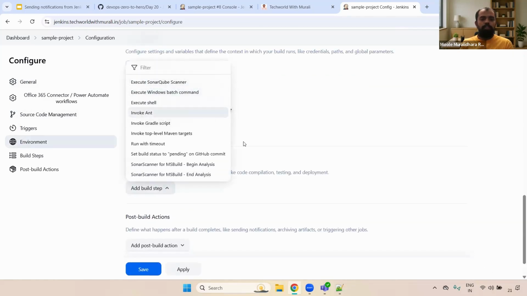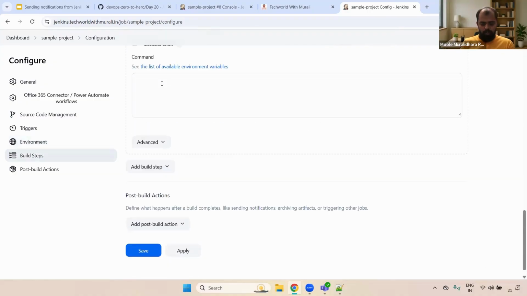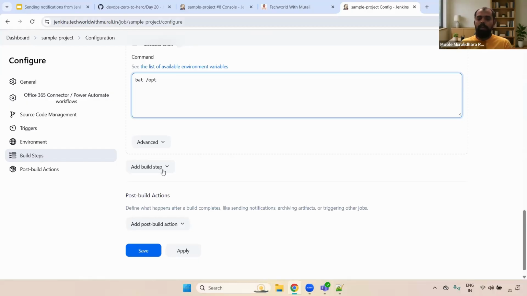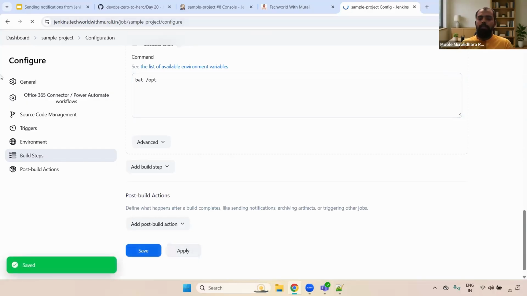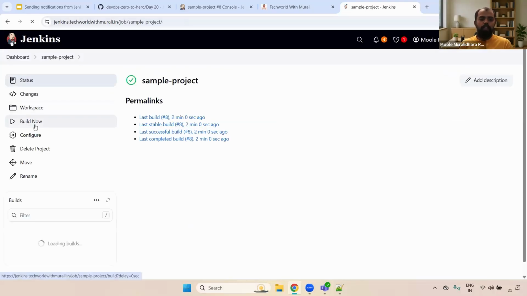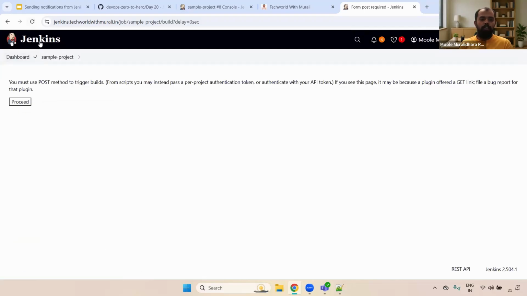You can select here execute shell. Instead of the shell command, I'm giving just bat /opt. For example, guys, it should fail, right? The build needs to fail, right? That's why click this build now.